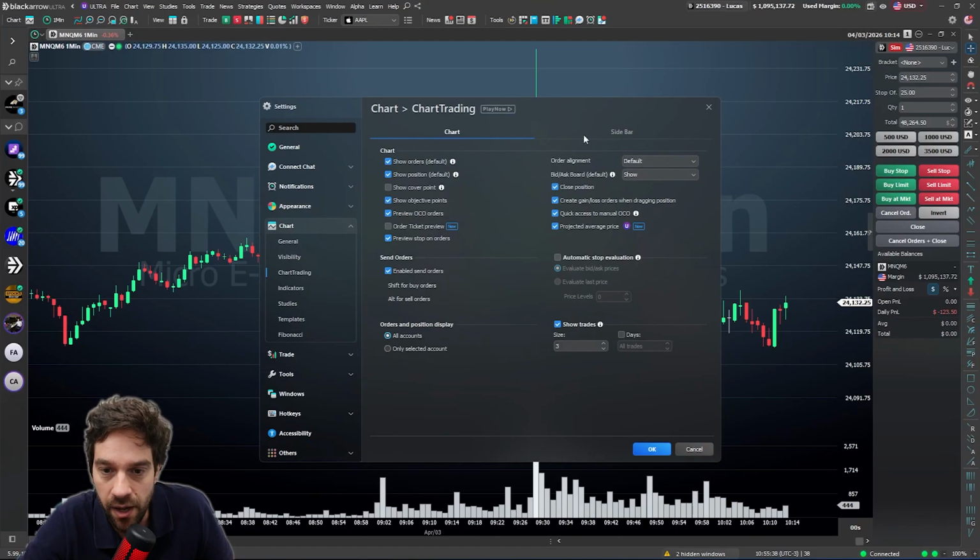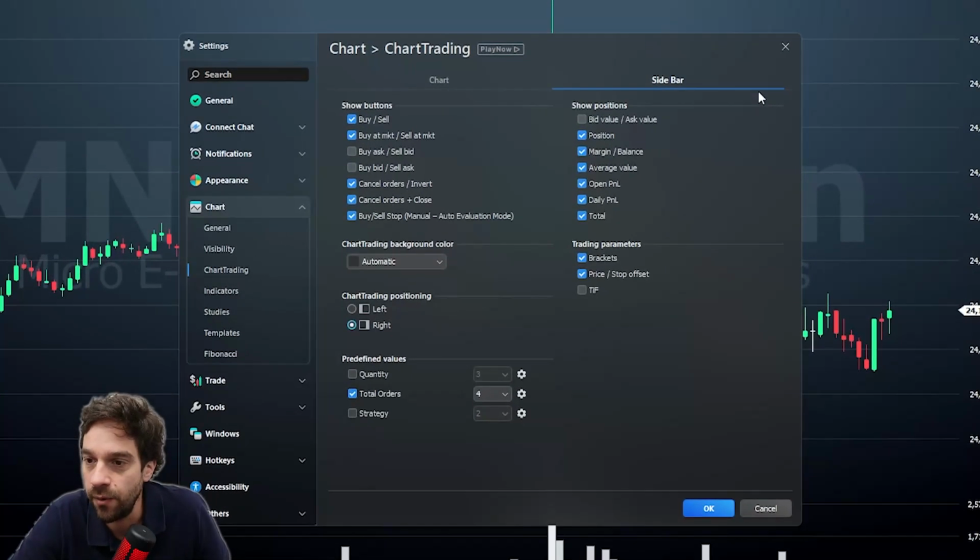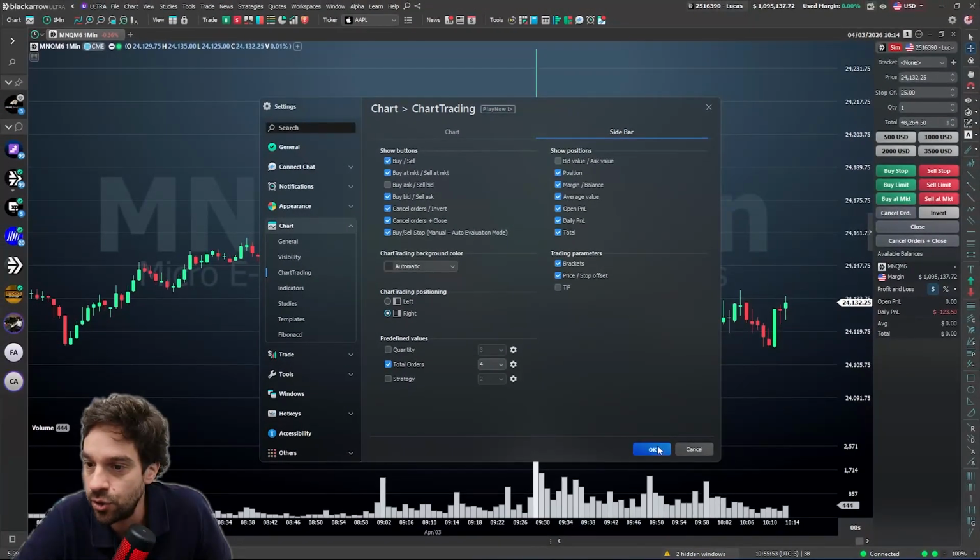What else on the sidebar? That's exactly what I want to show you. You can add buy and sell market. You can buy at the ask and sell at the bid, but you can also add a buy bid and sell ask. I'm going to show you right now.